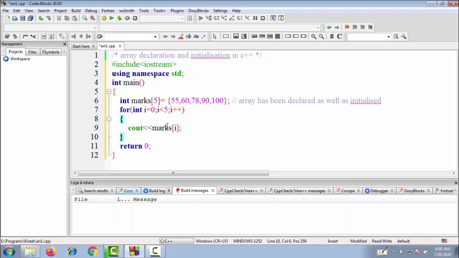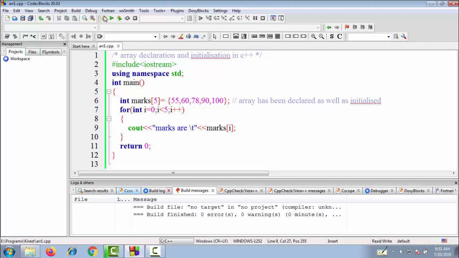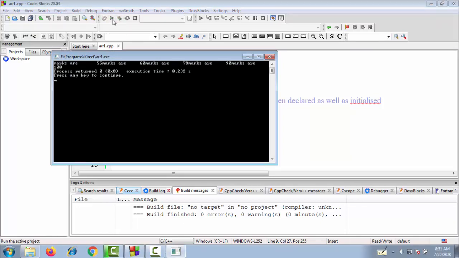Here you can also write cout marks are, and you just give a tab, and again you will cascade it, and we'll say this is marks of 5. So just try to build it. It has successfully compiled, there are no errors, so we'll now try to execute it. And here you can see the marks are 55, marks are 60, marks are 78, marks are 90, marks are 100, because we have written it like that.